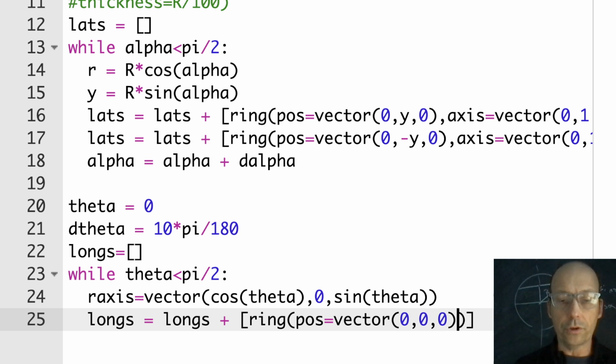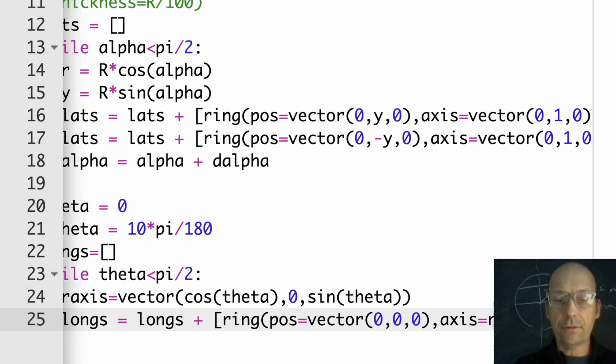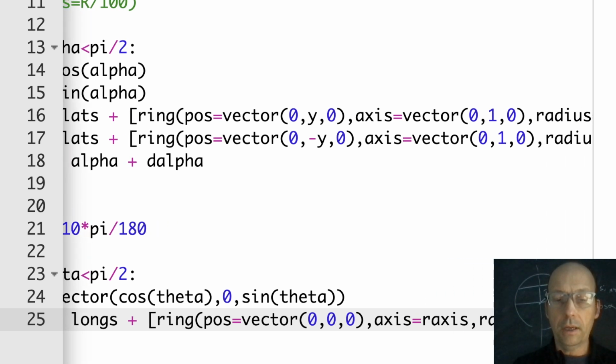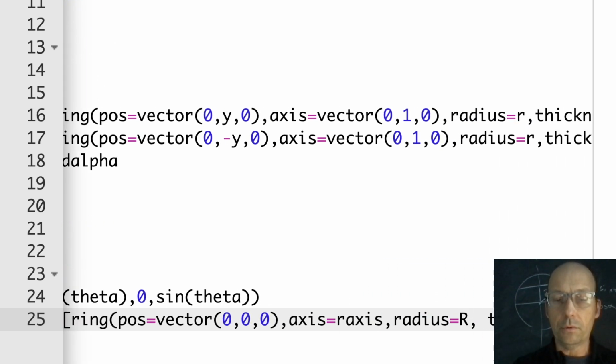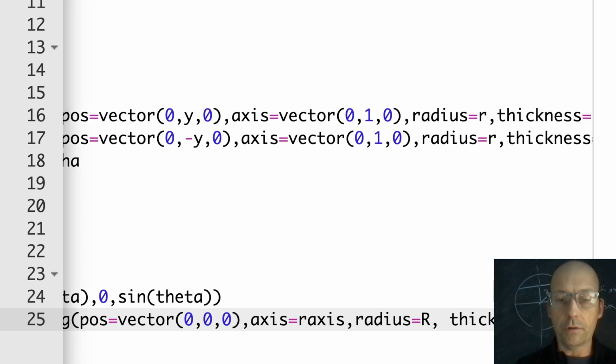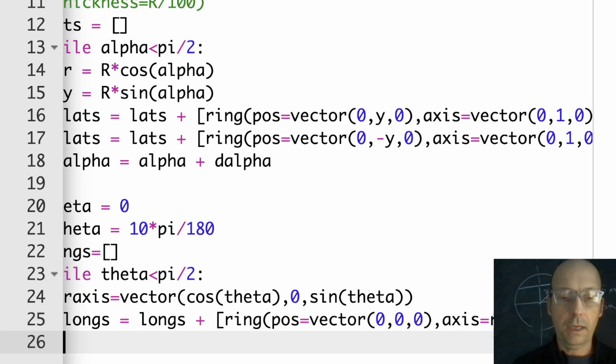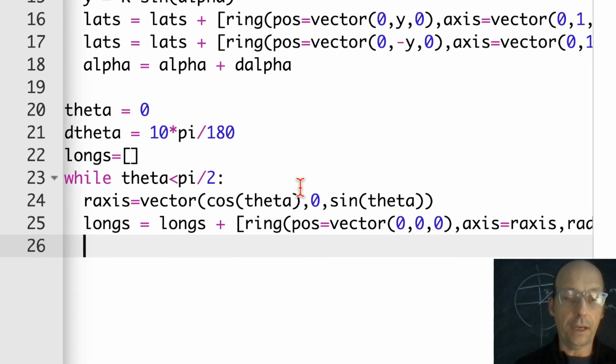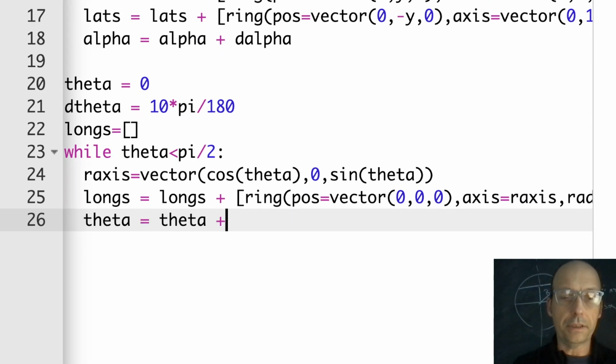And now I can make my line: longs equals longs plus ring, position equals vector 0, 0, 0. They're centered on the origin. Axis equals R axis. Radius equals R. Thickness equals R over 200. And then I need to increase my value of theta. Theta equals theta plus d theta. Let's see if this works.